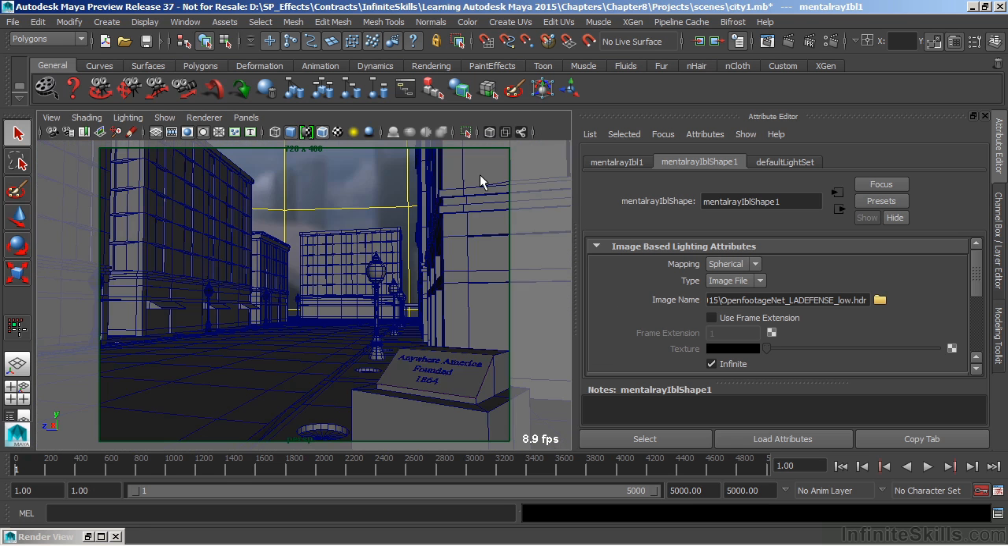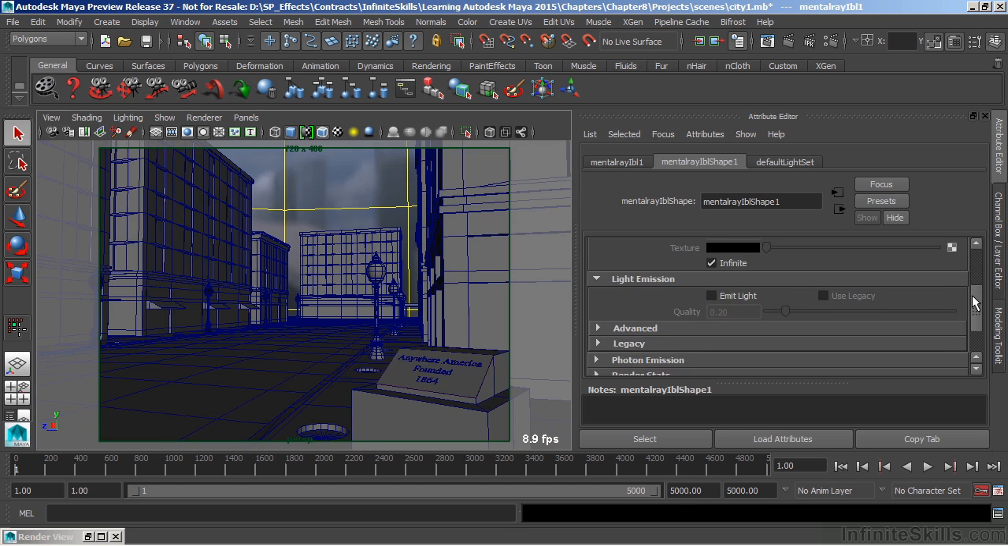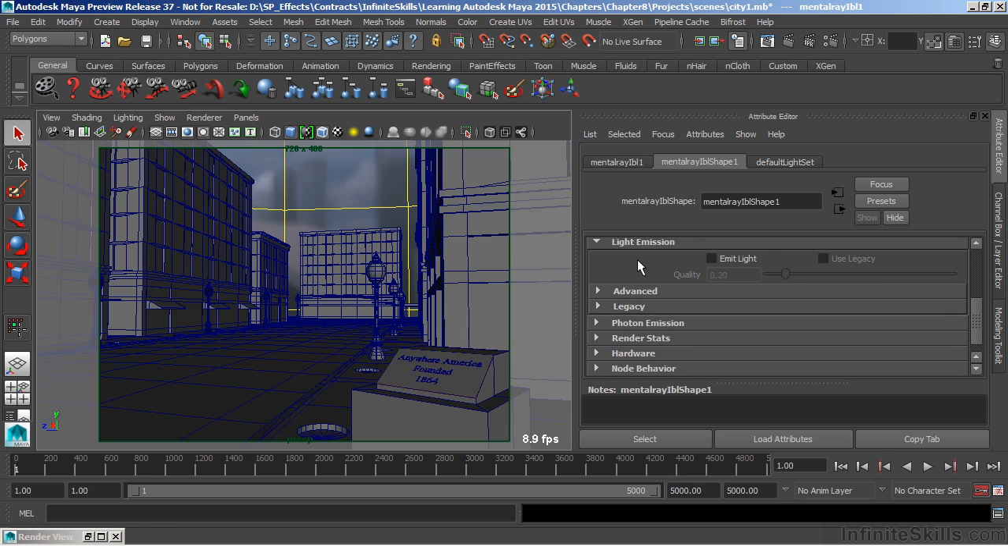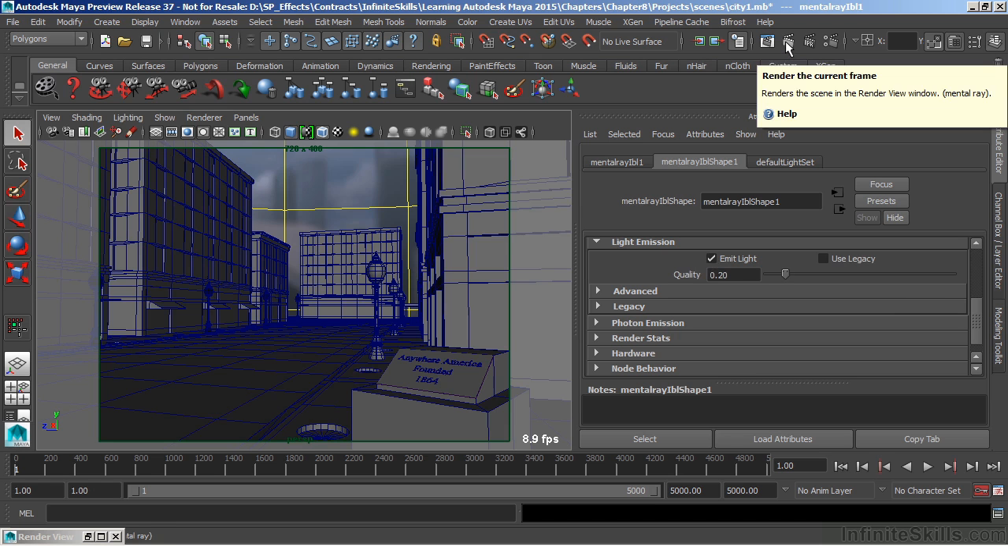So let's switch back to our perspective. And I'm going to go into our shape node for our IBL, and we want to turn on emit light. This will then force that IBL node to create light intensities and illuminate our scene. We'll leave the quality set to 0.2, and we don't need to make any other modifications. We'll go back up and hit render.